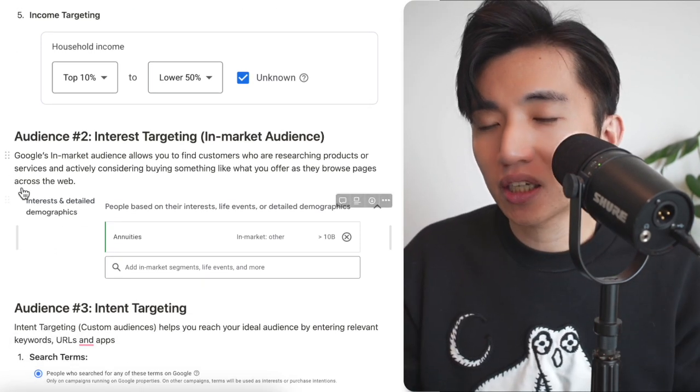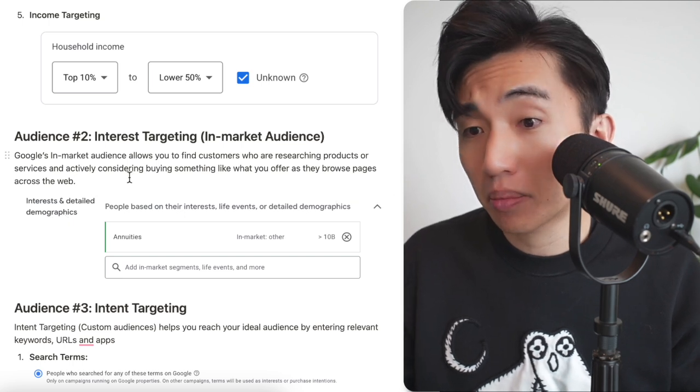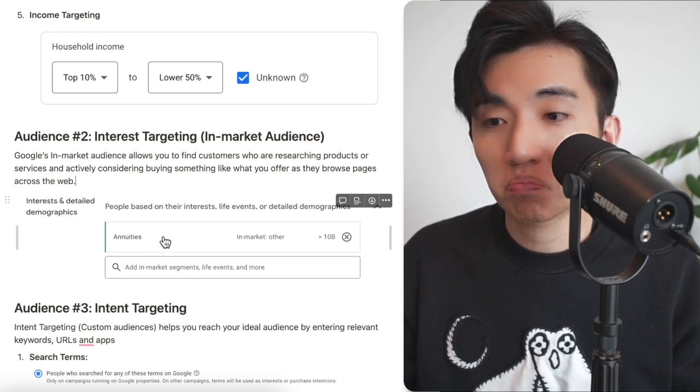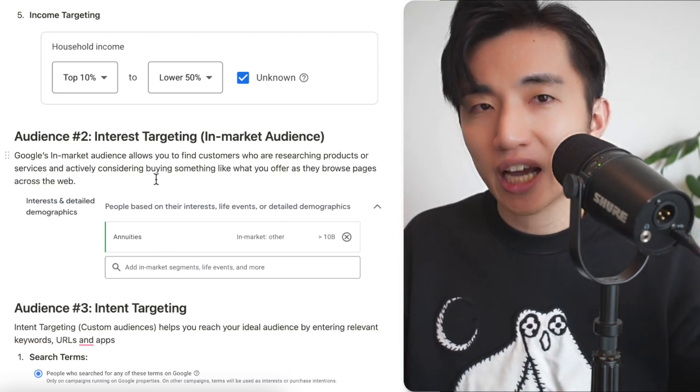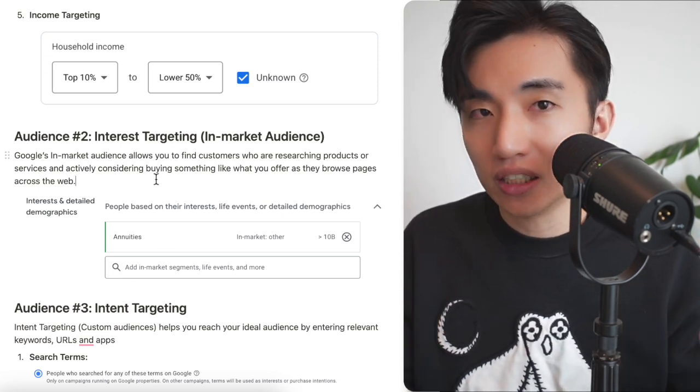With that being said, what you can do is you could target people who are in the market for, maybe they're looking for annuities. Now, don't get me wrong, this is not 100% accurate, but it does get us a lot of ideal customers.